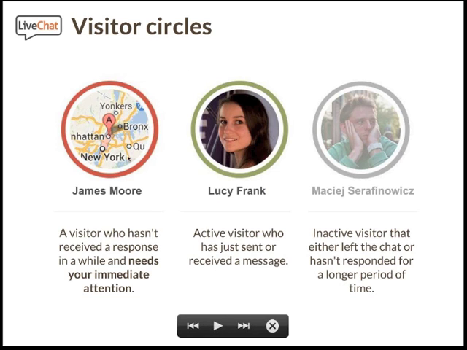We made simple circles that have pictures or geographical locations, and these suggest the following. A red circle means you need to attend this chat because a person is waiting. A green circle means it's okay, it's a current chat, but you already replied to it. A gray circle means two things. Either this chat has been concluded, or this visitor isn't asking anything and he's been put out of the loop. If he decides to send a message, he'll turn red.